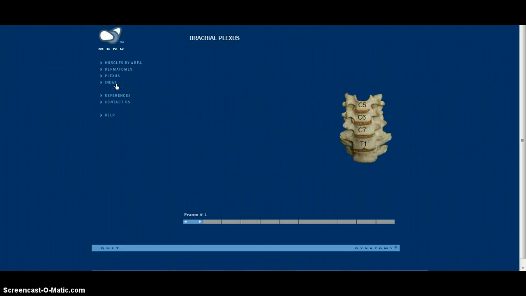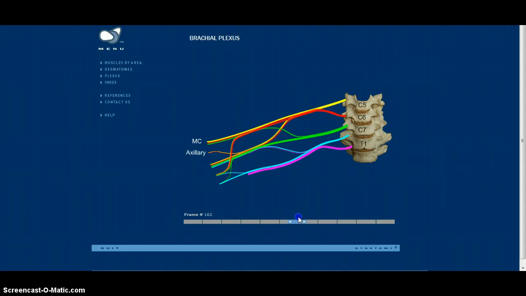There is also information on the brachial plexus. And once again, by scrolling along here, we see different information here on the brachial plexus.